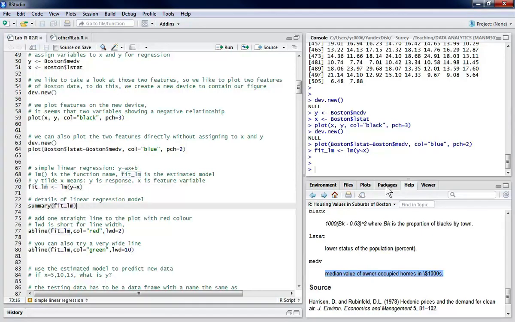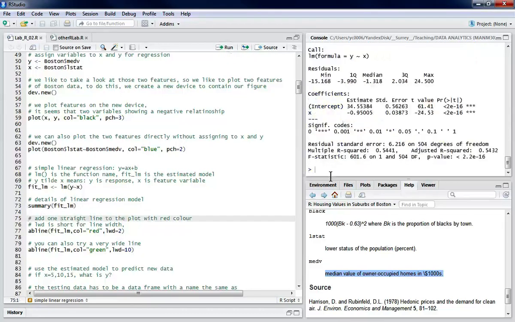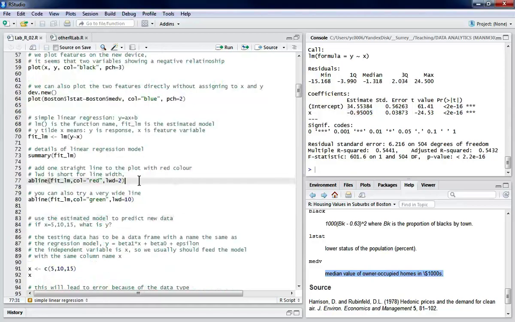If we hope to take a look at the regression analysis results, we can use summary. This is a command. If we execute this, this is the result for our simple linear regression. We got the coefficient for the intercept, and also the coefficient for x. Once we got the simple linear regression model in here, we give it a name, fit_lm.